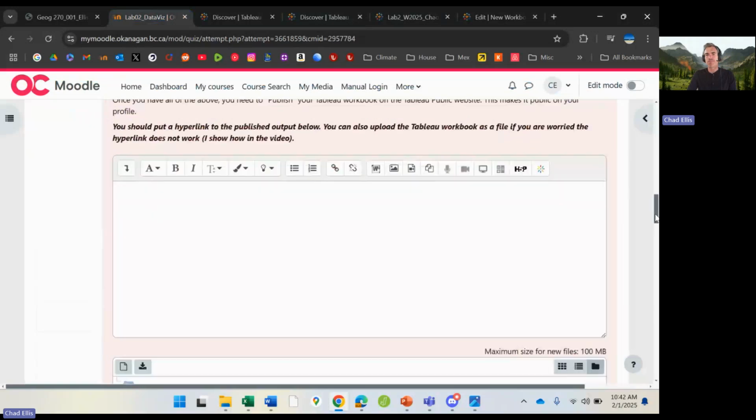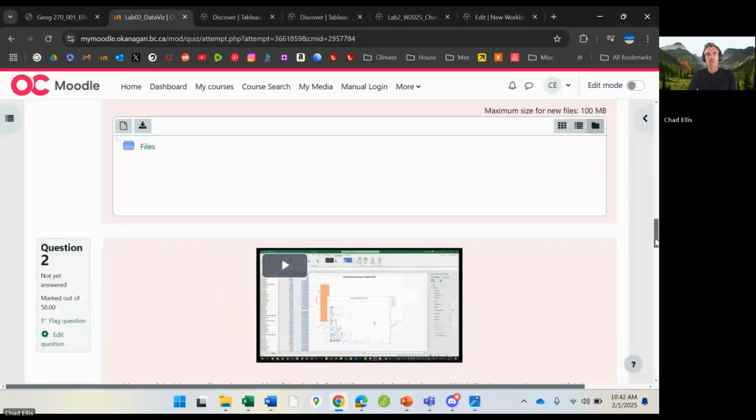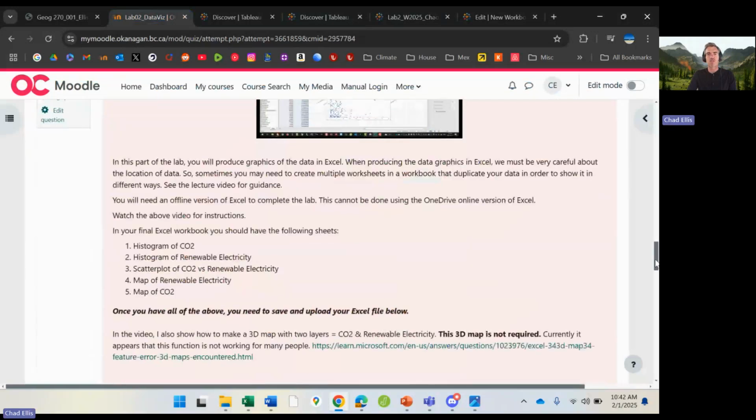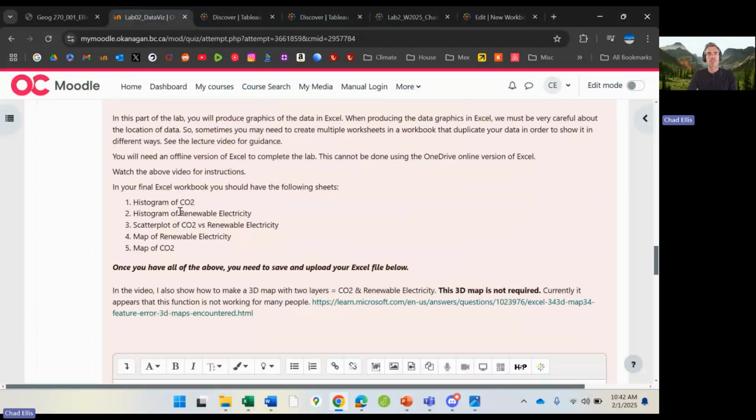So the second app we're going to be using is, again, Excel. Using the same data in a different file, we're going to be creating a histogram, a CO2 histogram of renewable energy, and a scatter plot of CO2 versus renewable electricity. And then we're going to do actually a couple maps, which you can do in Excel as well.